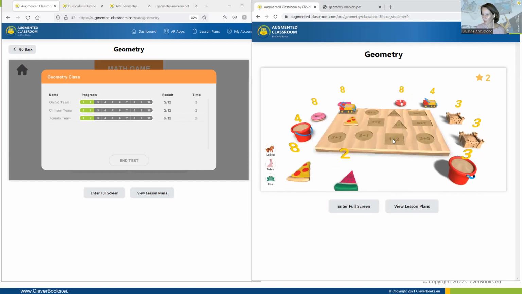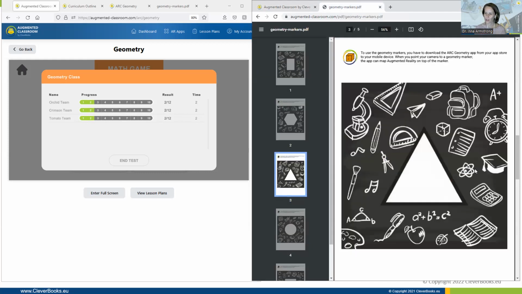Having issues with the app. Okay, yes, sorry about that. Could you please point, if you're using the mobile device, you would have to point the mobile device at this marker, and then you can get to that experience.